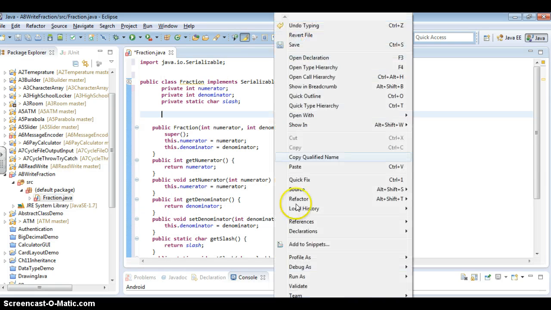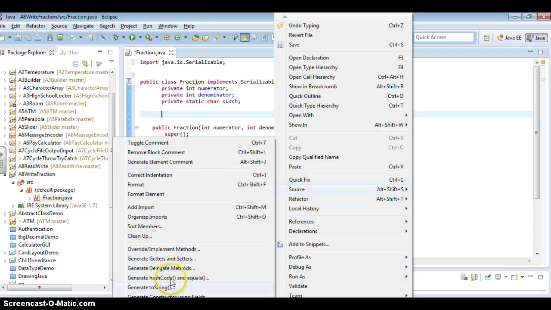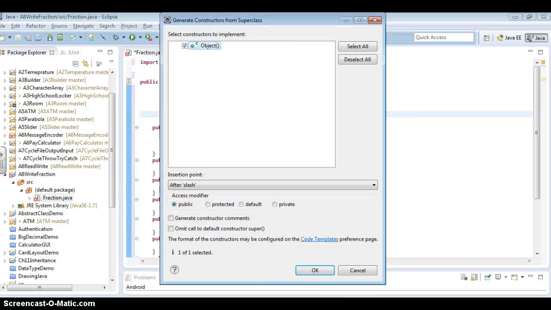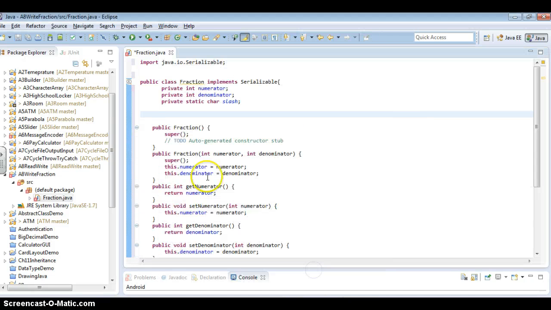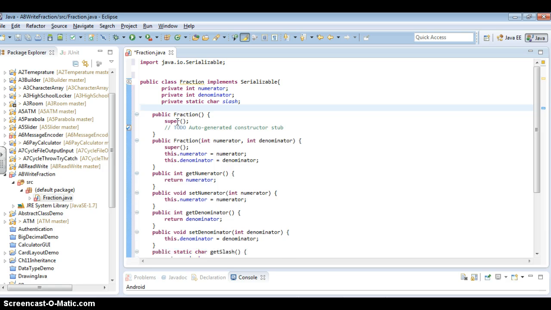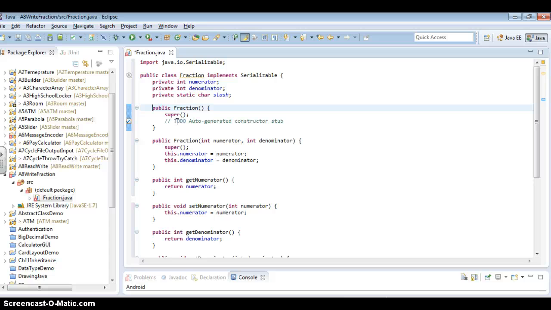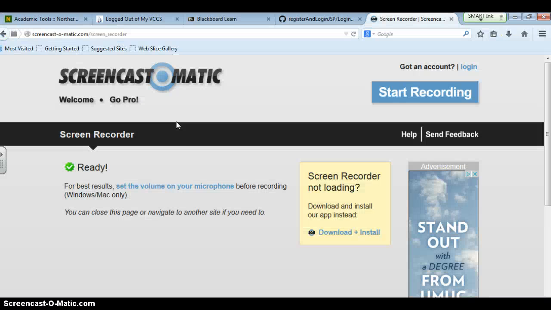I can do the constructor which has no parameters, which is constructed from the superclass. So we talked about those, right? The super refers to the constructor of the parent, right? The concept of inheritance here. You do Control Shift F to reformat it, and it looks good. So we have Fraction done.